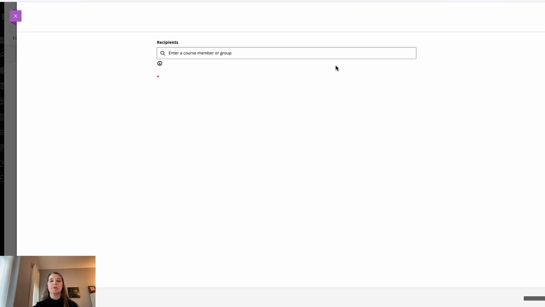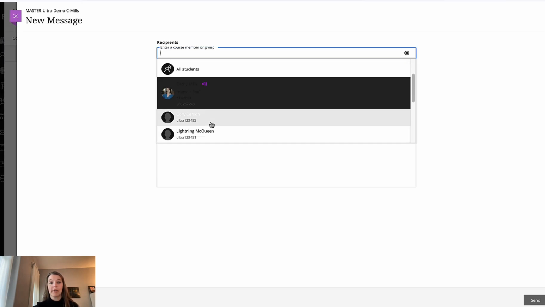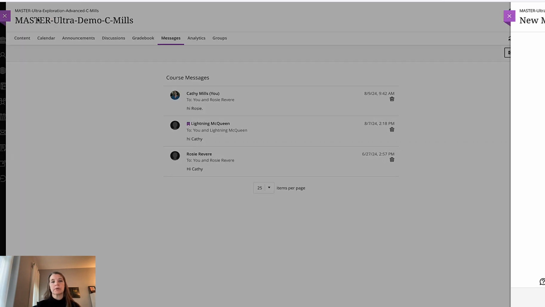So they can send a new message and then just find that person if they know their name. So I'm looking for Lightning, and they can send them a message without exchanging contact information outside, and it's just another way to get a hold of each other. So that can be useful for students.